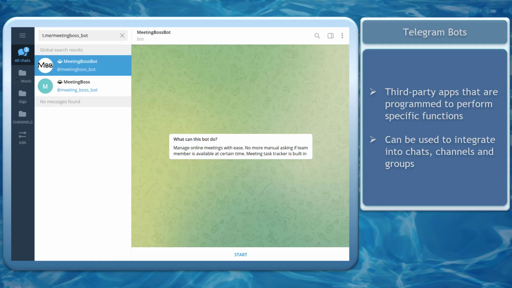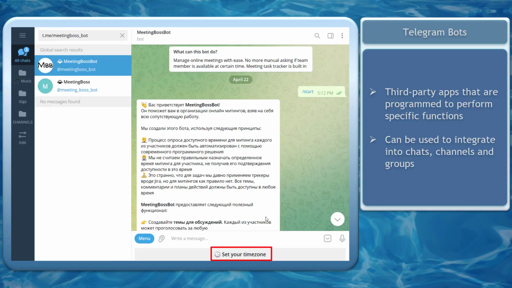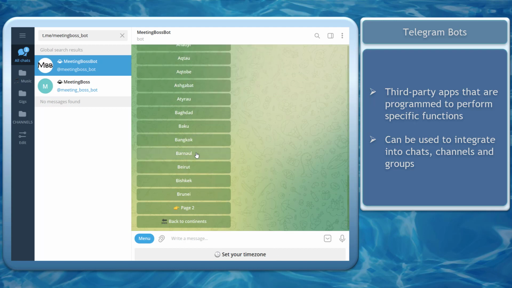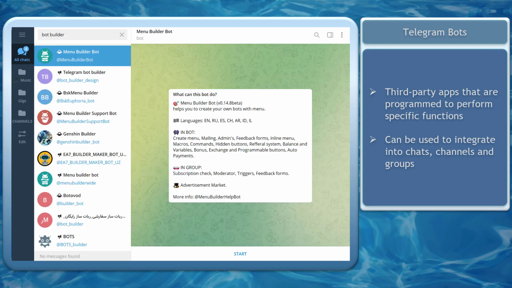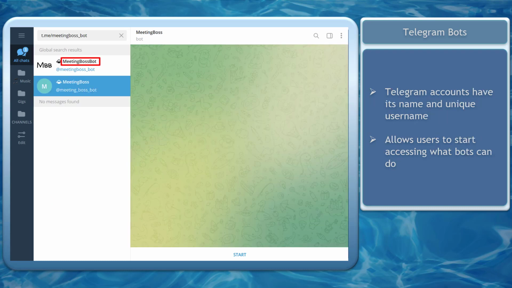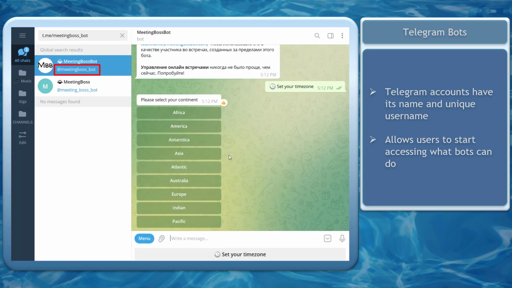Telegram bots are third-party apps that are programmed to perform functions and automation that Telegram users can integrate into their chats, channels, or groups. They can be set up using Telegram's bot builder, and you can also use BotFather to create another bot. Telegram bots are also Telegram accounts that have their own name and a unique username. It allows users to start accessing what the bot can do.